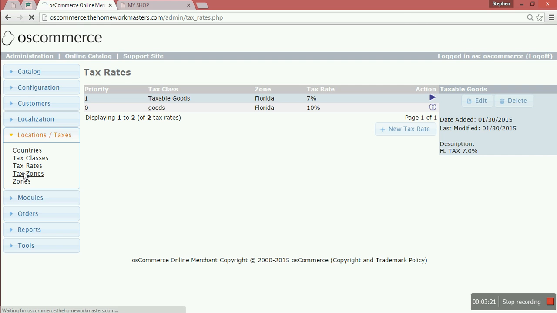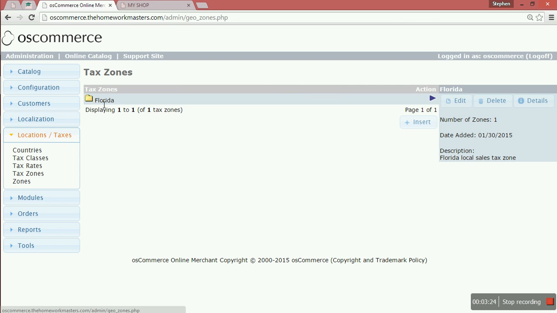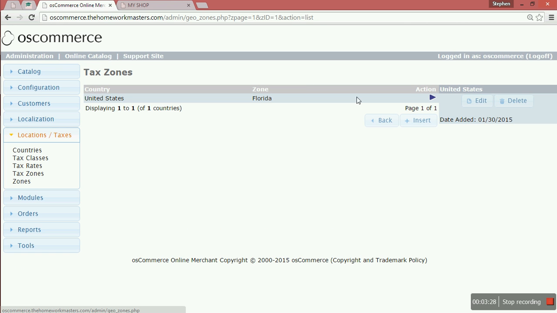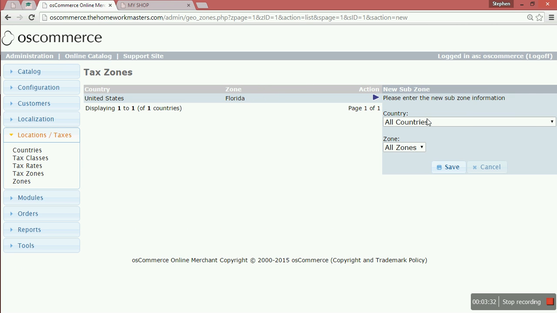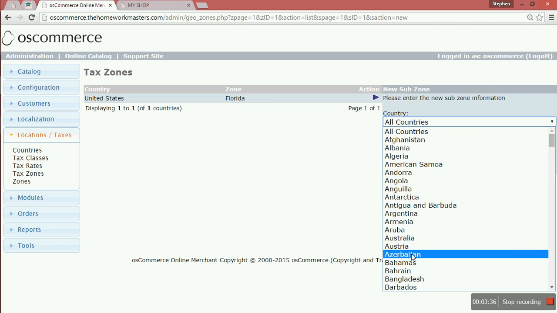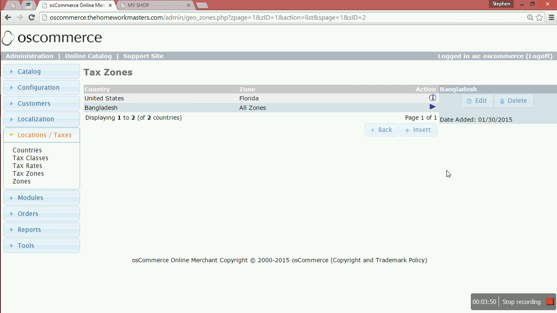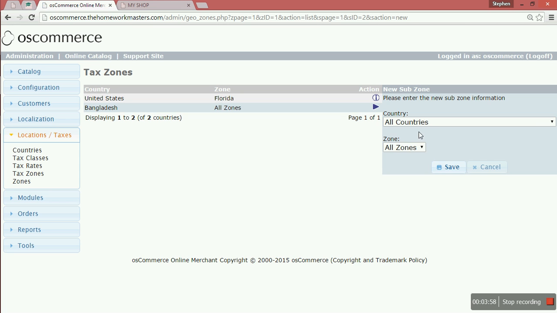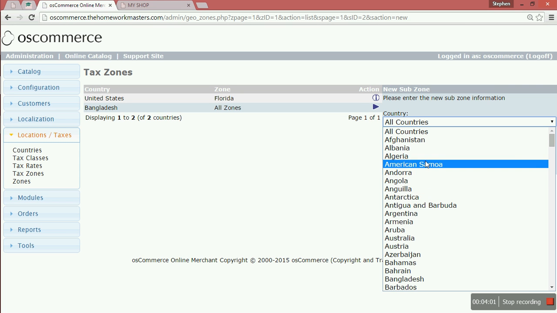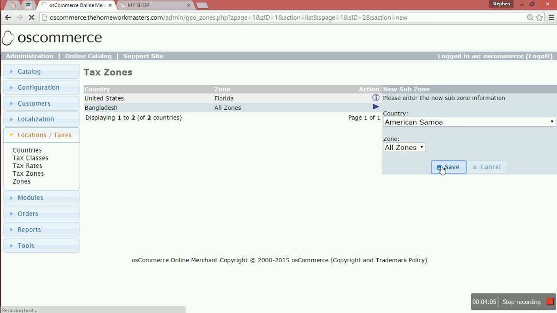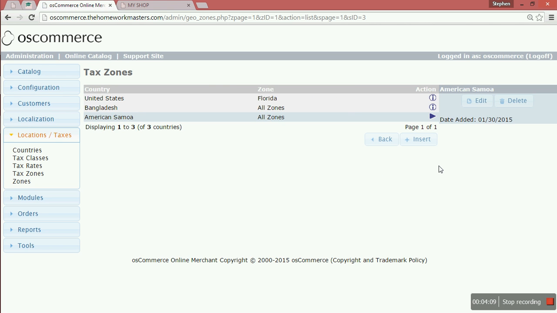Then you have the tax zones. Here you have Florida, which is in the United States. Then you can insert a new one and choose any country you want. Maybe you want Bangladesh. You can name it our zone, then save. You have another zone, and you can have still another one. Have the American Samoa zone, and you can save. So these are some of the tax zones that we will be having on our website.